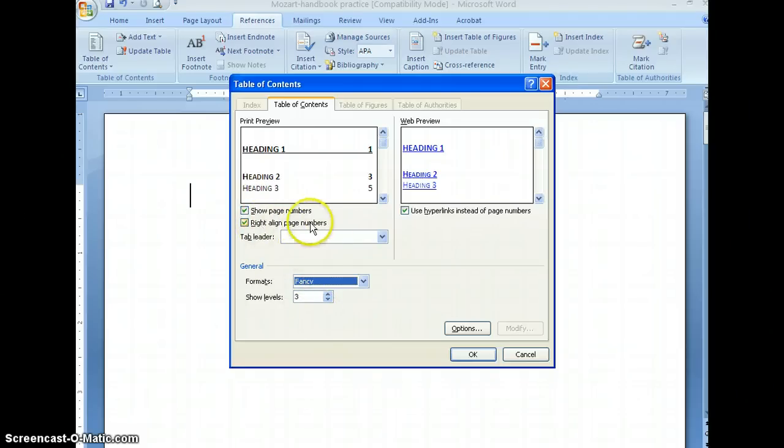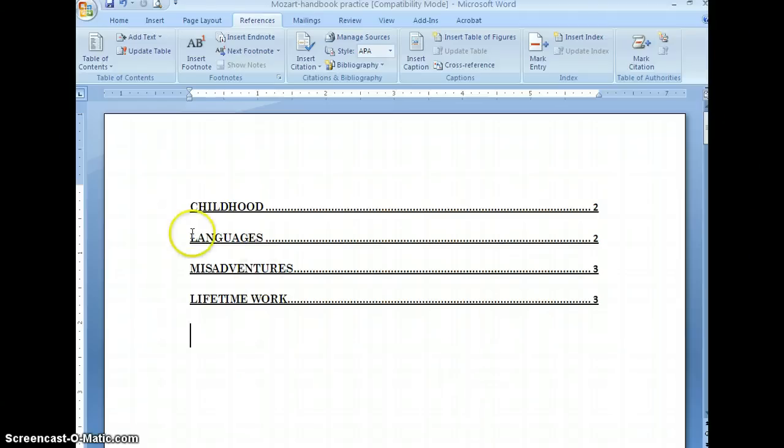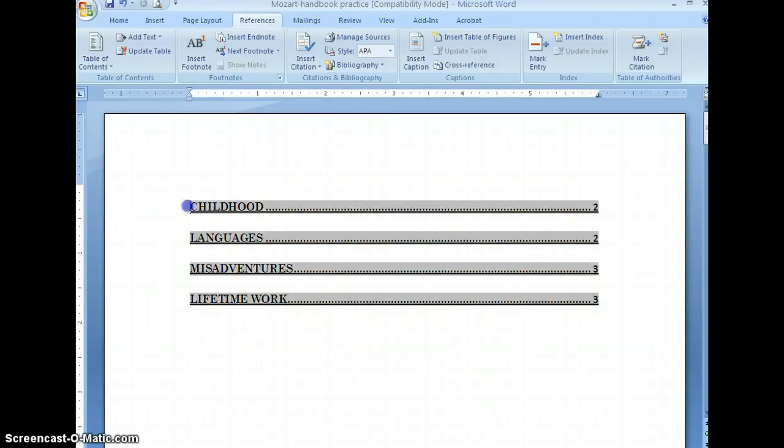It says here it's going to right align the page numbers. If we want to have tab leaders between that, we can select what we want. We'll do dots in between there, and we'll go ahead and click OK. Now we have our table of contents.